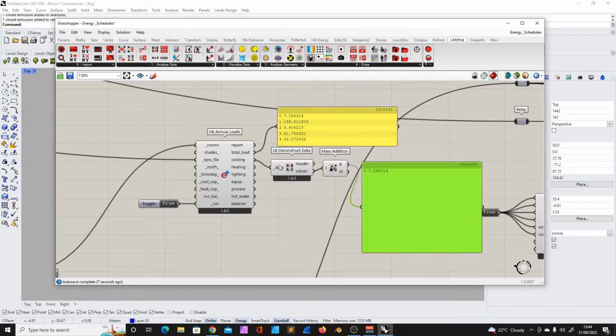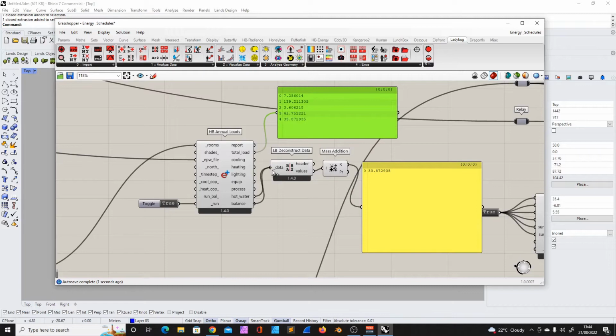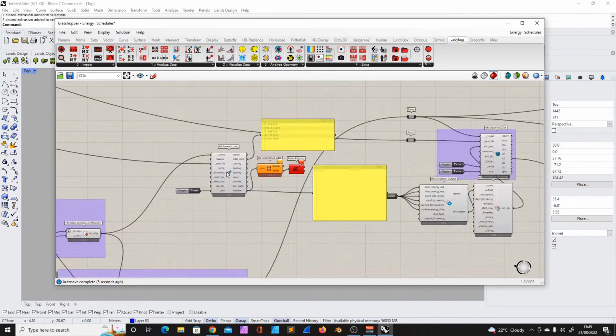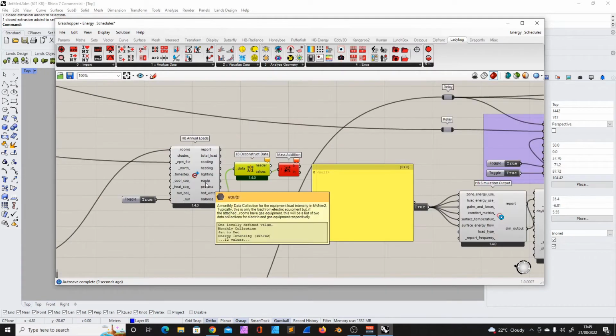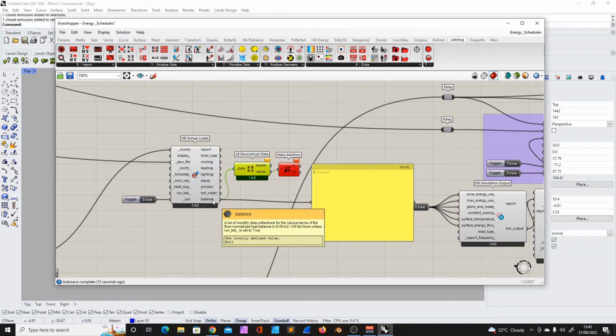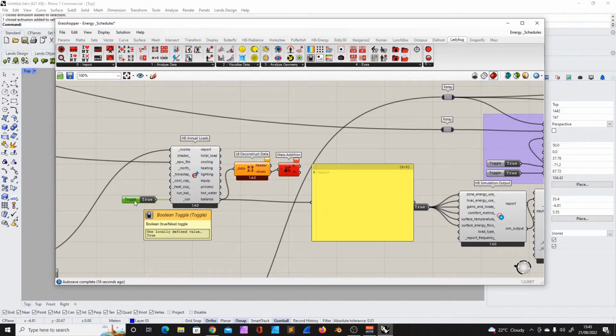Yes, you can see the output here. Heating would be the second one. Yes, lighting. Yes, and equipment. Is it equipment? Process, there's nothing in there. Hot water, nothing. There's actually some hot water. And balance. No, there's no balance. So you get some basic output basically. I hope I don't forget anything here. But here you would need to run the balance.